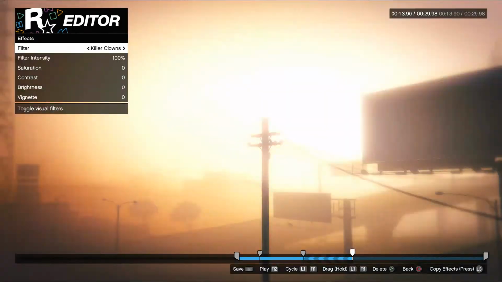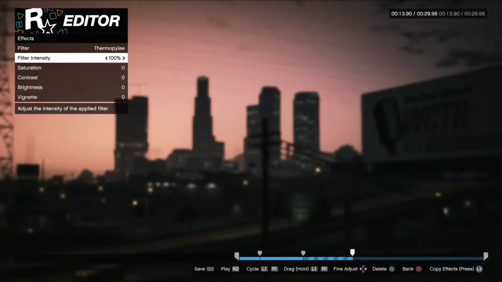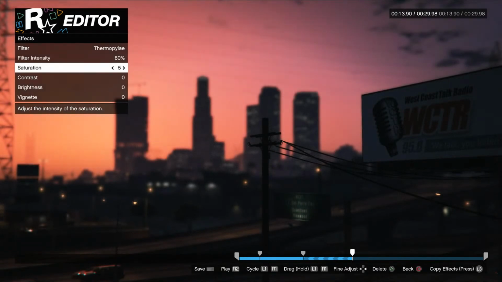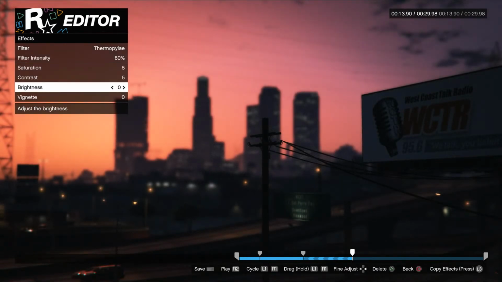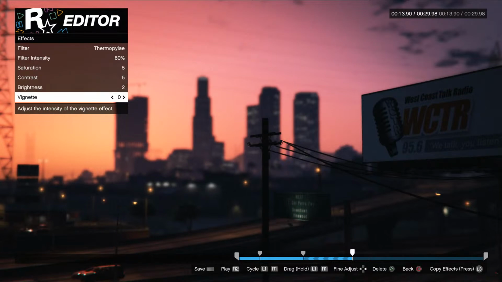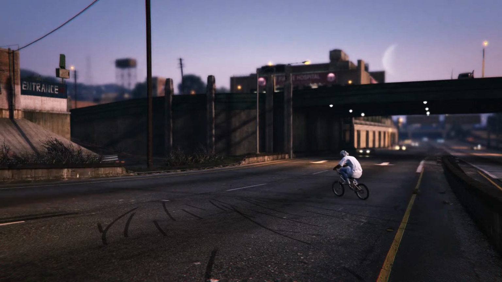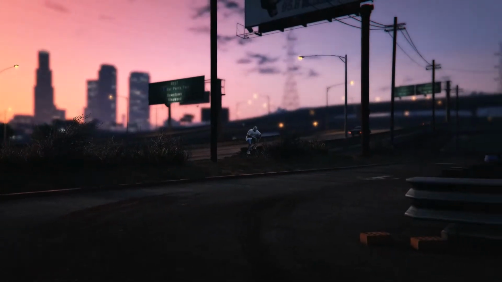So we'll head over to Thermopylae again. It's very strong at 60. Saturation 5, 5, 2. So now your effect is applied across your whole clip. Okay? Same thing, press right. You can press L2, you go back to the start, so you've got that much nicer look now, and that's applied across the whole clip. So we'll look at this again.